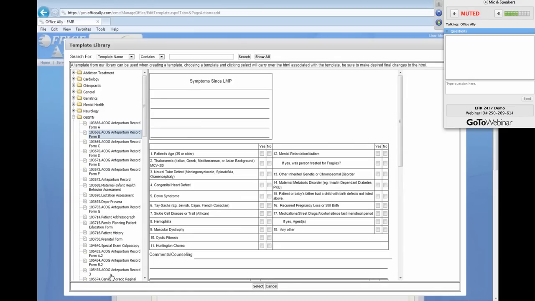So I definitely encourage going through here because you might find that a form that you use already is in here. And then you can maybe tweak it a little bit to make it your own, but then it's already in the program. But if you have forms that you like to use, you want to continue to use, feel free to fax or email those to us. We will create them, put them into your account, and there's no charge for that. Just send them our way.